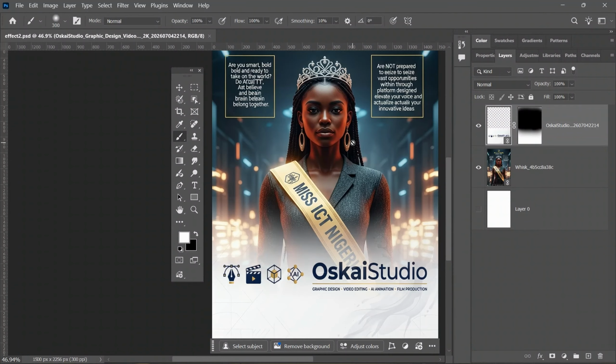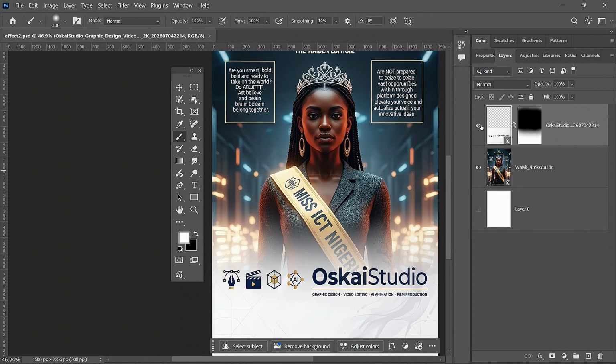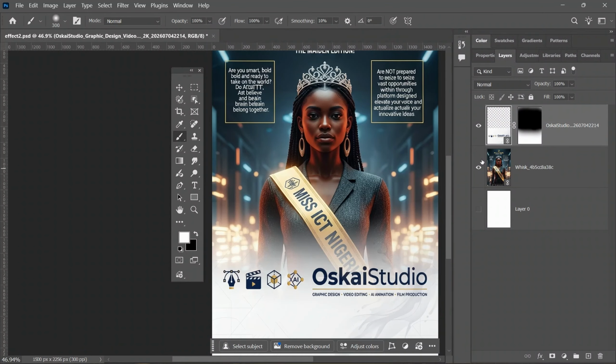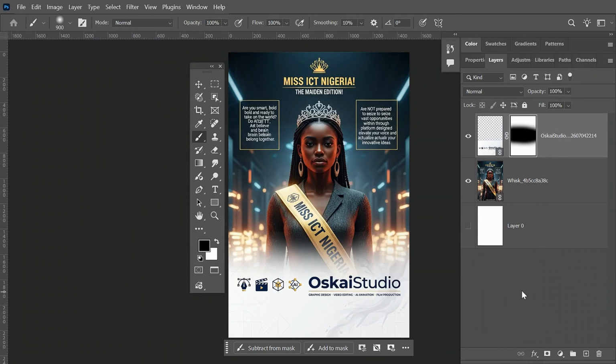We're going to learn how to blend two images together. If you take a good look at this image, you see that this is two images. We're going to learn how to blend it nicely together. So I'm going to undo everything and repeat it.